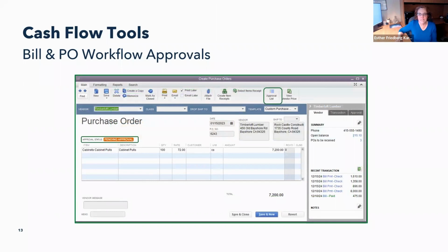So I've clicked on that hyperlink. This is what the PO for Timberloft Lumber looks like now, while the clock on that 30 days is ticking. It is pending approval at the present time. And for any bill or PO that is pending approval, I'll say it again, you can click on the approval list icon in the main ribbon at the top. That takes you back to the approval request page where you can approve or reject it.